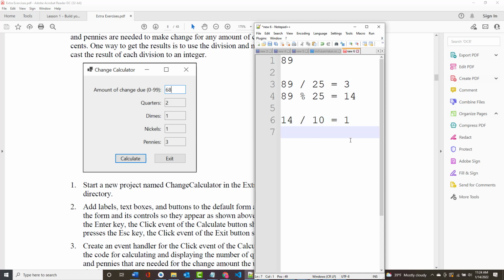And to find out how much change we've got left, we'll say 14 modulo 10, and that'll give us 4. To find out how many nickels we have, and we don't have any, so 4 divided by 5. We don't really even have to do this, but that gives us 0. So what's left? Well, 4 modulo 5 gives you 4. So there's the number of quarters, there's the number of dimes, there's the number of pennies.